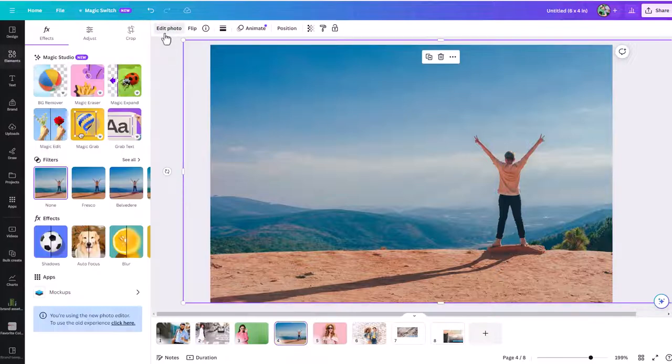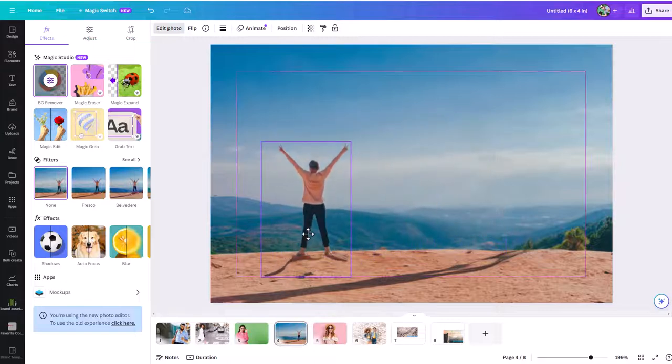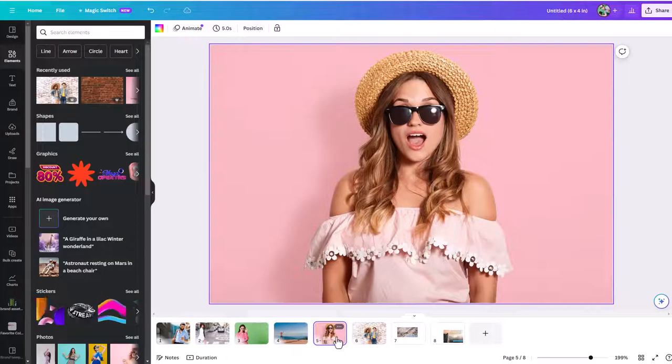So I'm going to click Edit Photo, use the Magic Grab option. Again, it finds her, but look, it's picked up part of the shadow. And of course, you have a shadow remaining. So it doesn't really work with this photo here. Let's look at another example here.